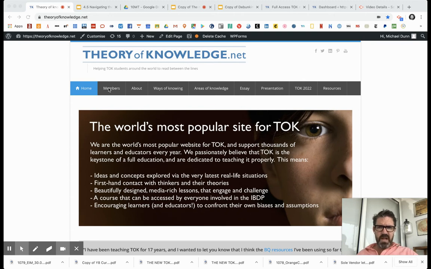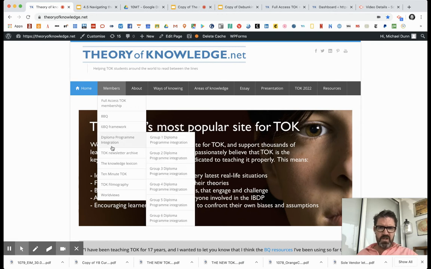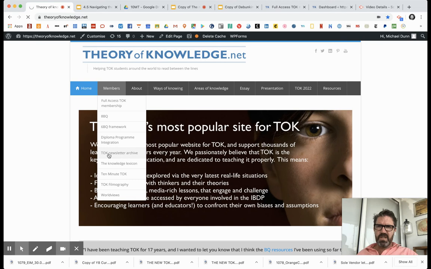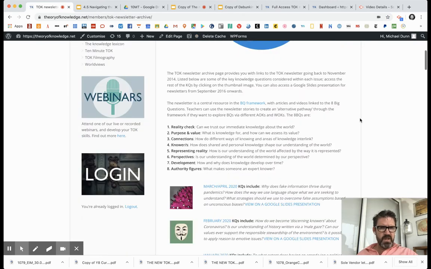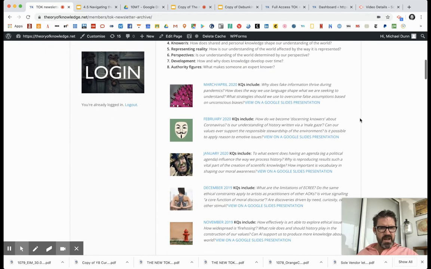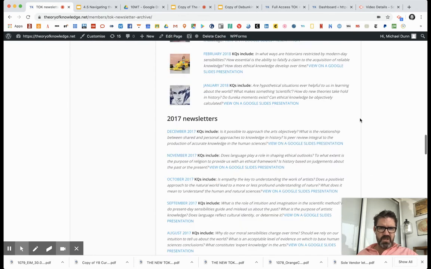So we can have a quick look at some of the examples of the newsletter in our members section. Members receive the newsletter directly, it's sent to them, and you can also access the archive that goes all the way back to January 2015. So there's quite a lot of material there. So if we click on that part of the drop-down menu, here's what you see, TOK newsletter. So for the last few years, you can see a little image there.